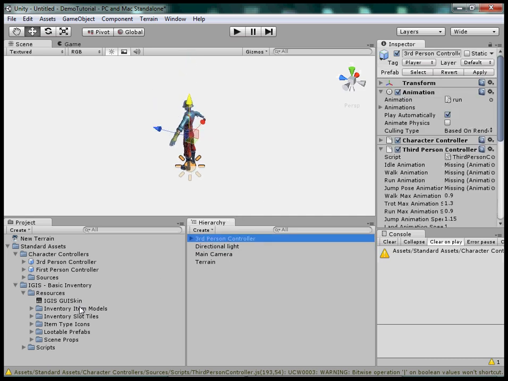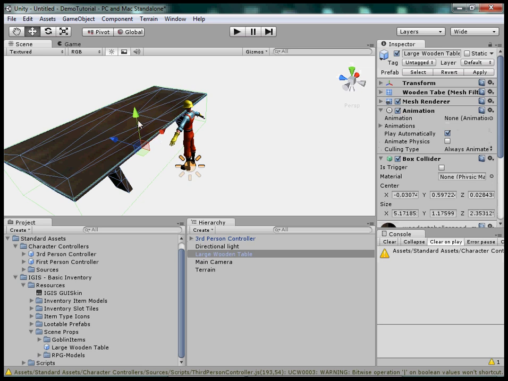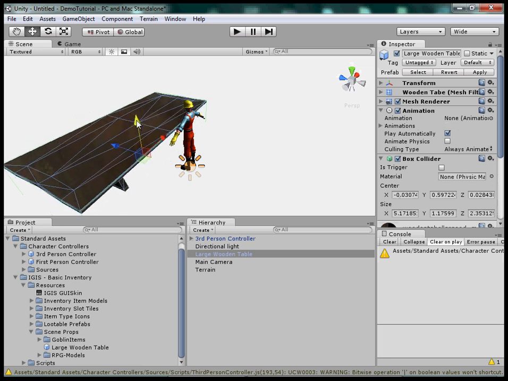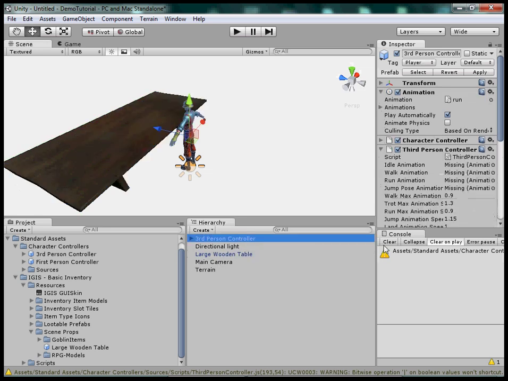Now, I want to go ahead and create a table that we'll be able to use. So we're going to go down here to our, where is it? Scene props, and grab our large wooden table. So there that is, and sink it in the ground a little bit so it sits there. So now let's go back to our third person controller.